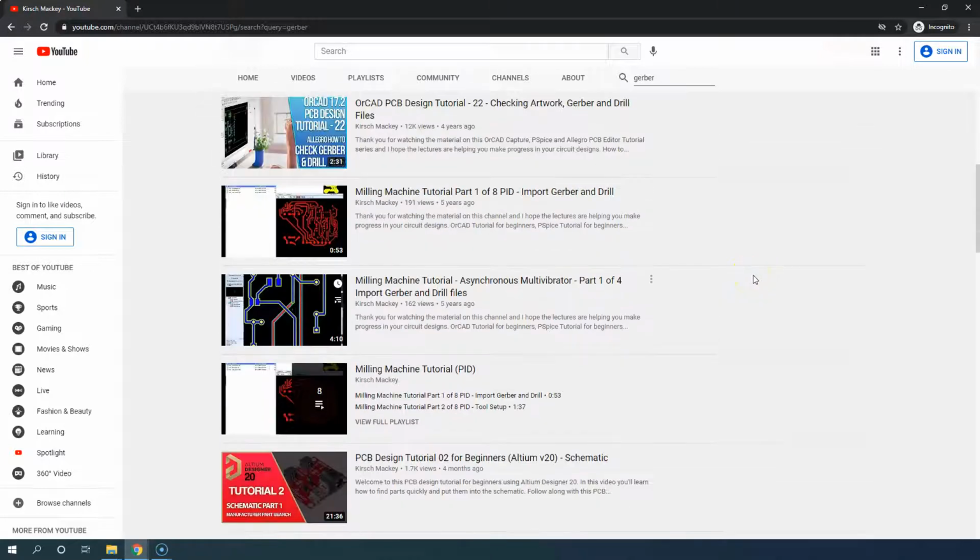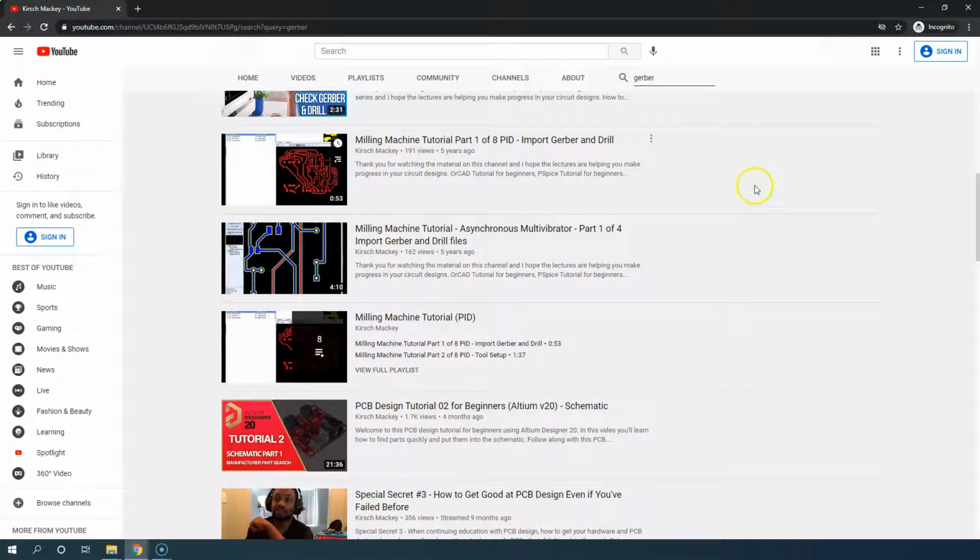Let's see. Oh, and when I was working on a CNC milling machine, I would import people's Gerber files. So you get to see the import process of a PID board. Okay, this is actually a control board. They call it PID for proportional integral derivative. If you're into control systems, which I am, that's really my expertise, actually, control systems.